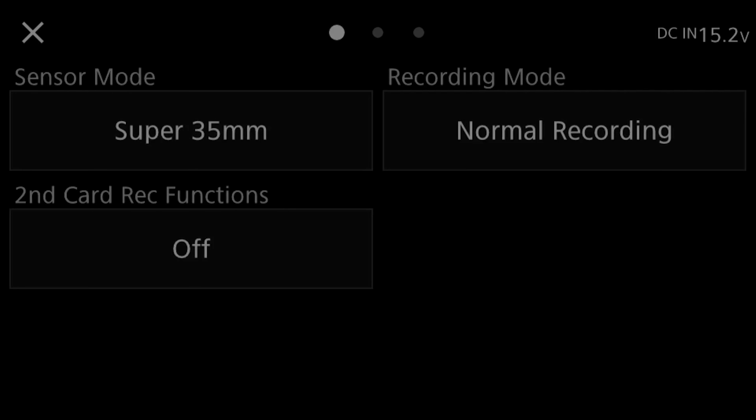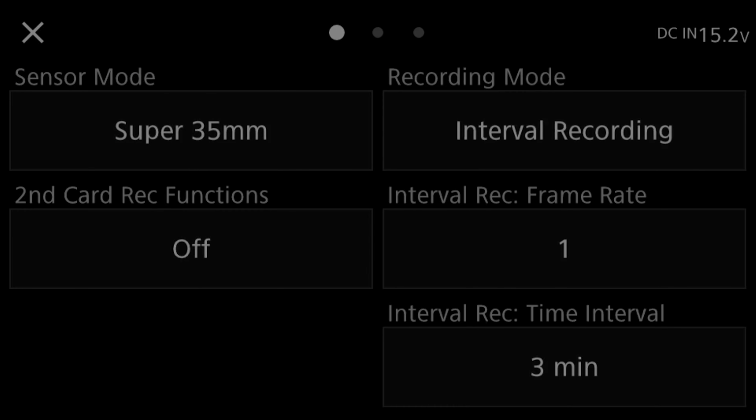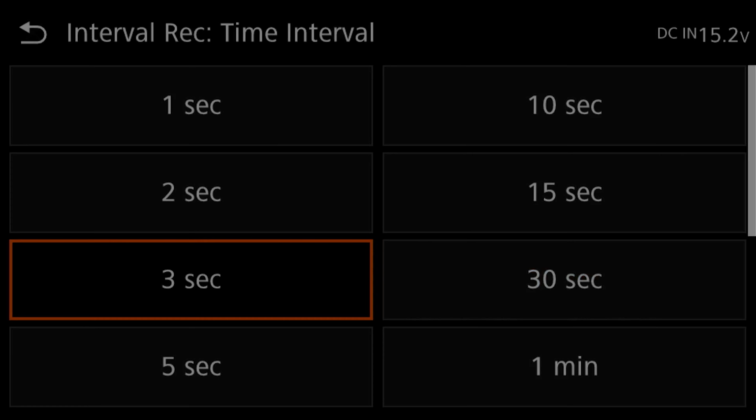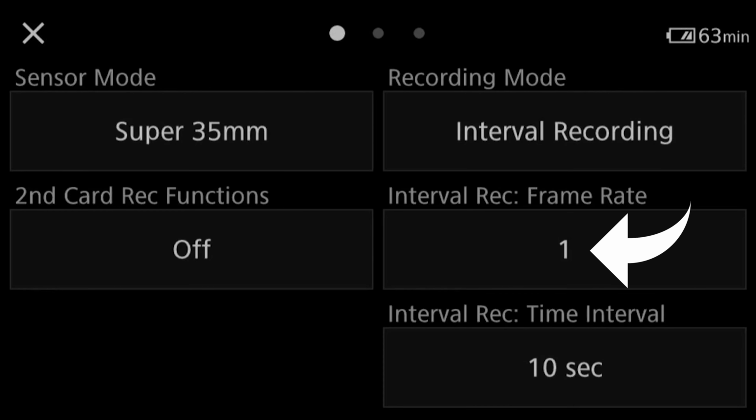Okay, when it comes to actually shooting the time lapse, you're going to choose interval mode. Why they don't call it time lapse mode, that's beyond me, but that's what it's called. And the interval is how long the camera waits between taking still frames. It can go anywhere from a second to 10 minutes. And the selection above that, the frame rate, you should basically never touch.